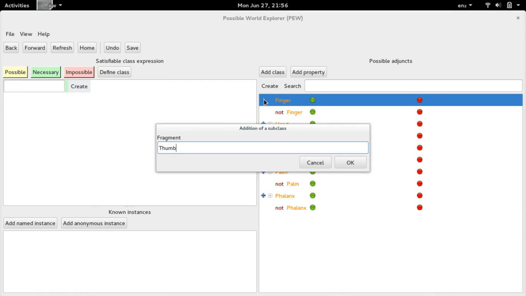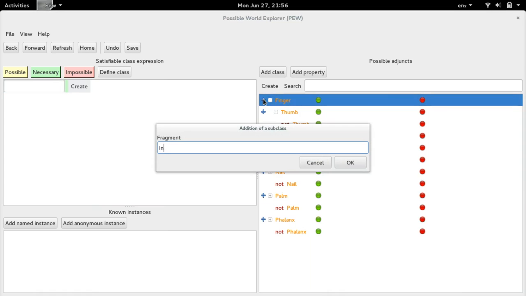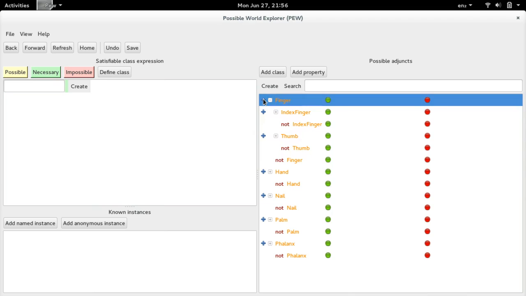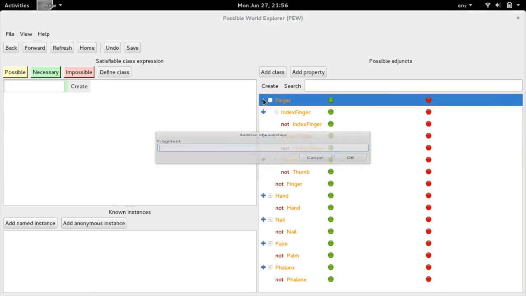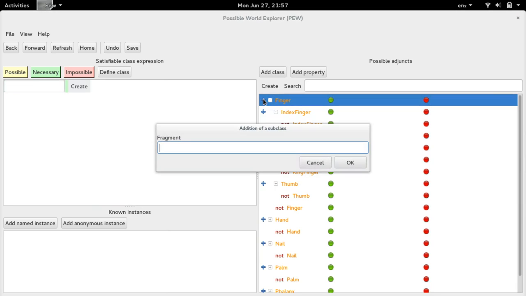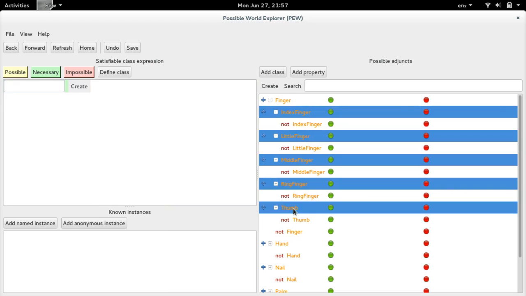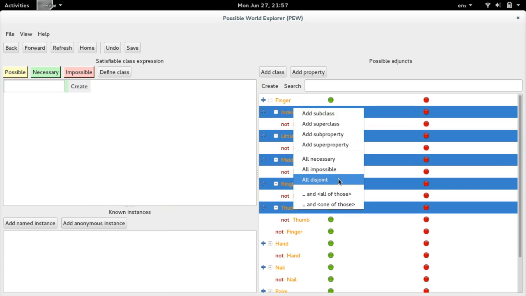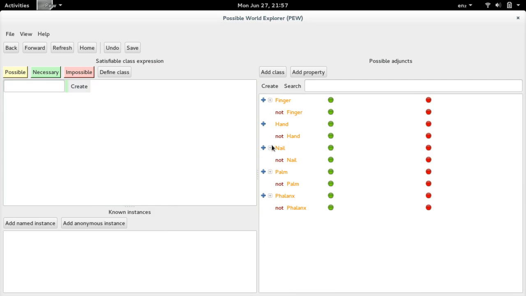Now we will create the different kinds of fingers as subclasses of class finger. So the thumb, the index finger, and so on. And for instance, you can see that something can be an index finger or not be an index finger. And the little finger. So now we have created 5 kinds of fingers, and we make them disjoint classes to say that an index finger cannot be a little finger, and so on.